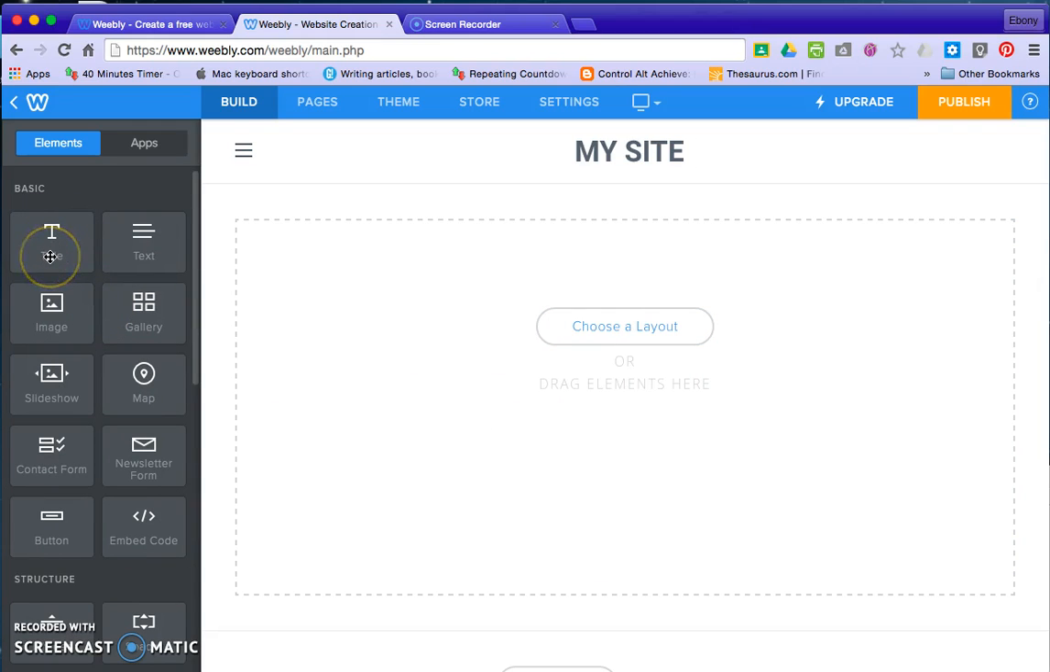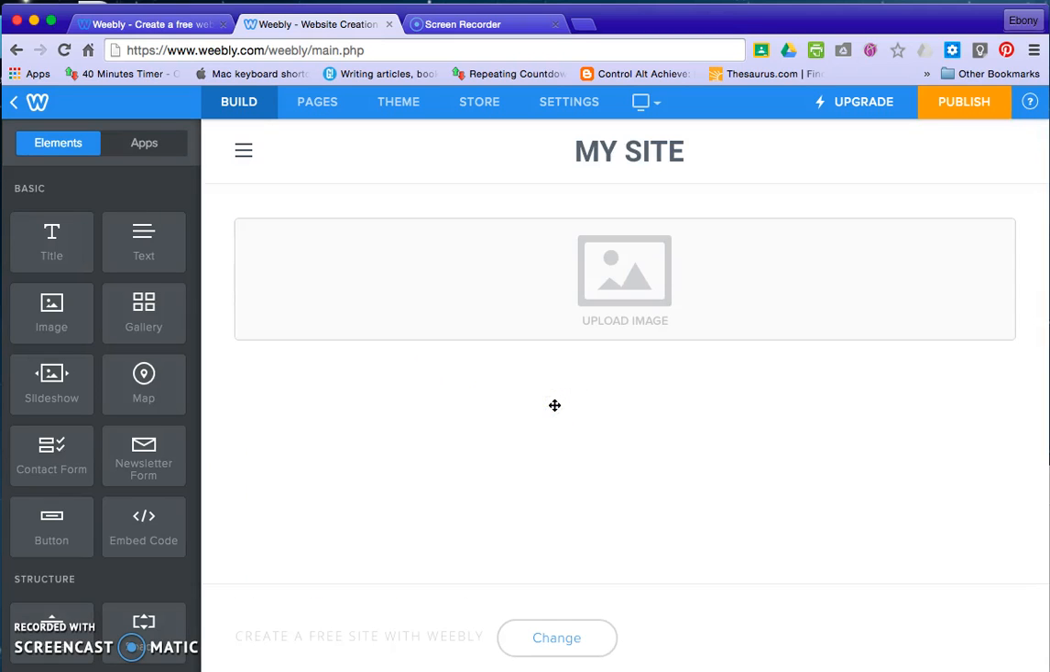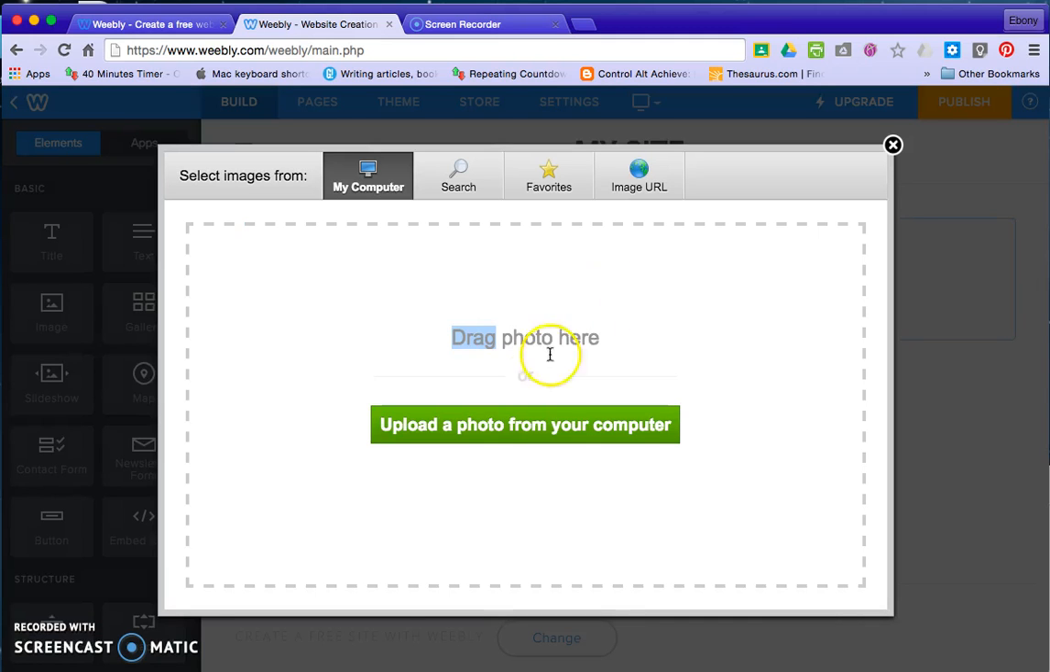So I'm going to start with my image, because I know in designing my site, the first thing that's going to pop on my website is going to be my image. So any of the elements that you want to go on your Weebly site, you just take it and drag it over, and then it will create a placeholder for that particular thing. So I'm going to upload my image.